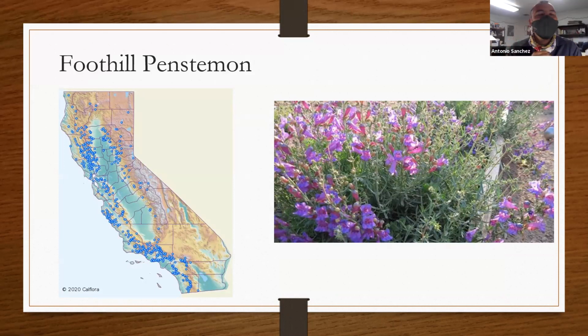I'm loose right now. Anyways, so the first one, Foothill Penstemon. In my experience at Nopalito and other nurseries, this is the best selling native perennial.